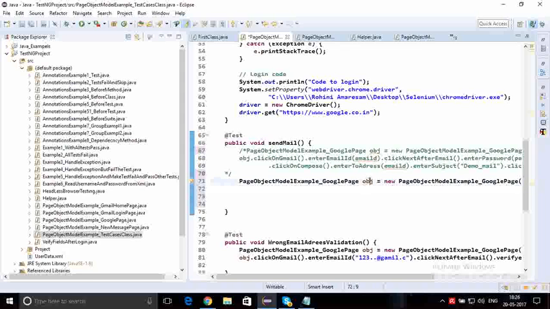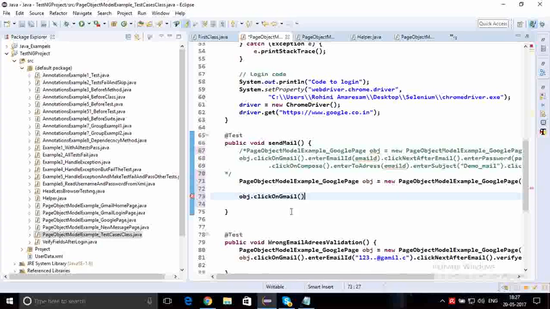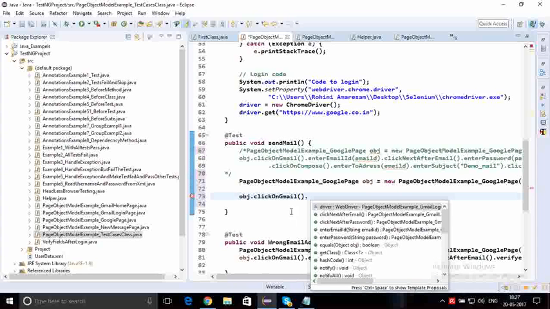Now if you follow page object, that means you are on the Google home page. If you enter dot, it shows click on Gmail, click on images. Our test is to click on Gmail. If you know the manual procedure, after that you click on Gmail and then we will get the login page.